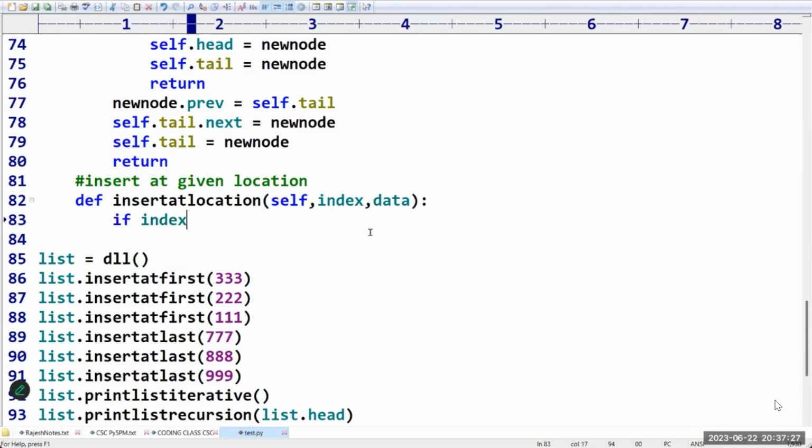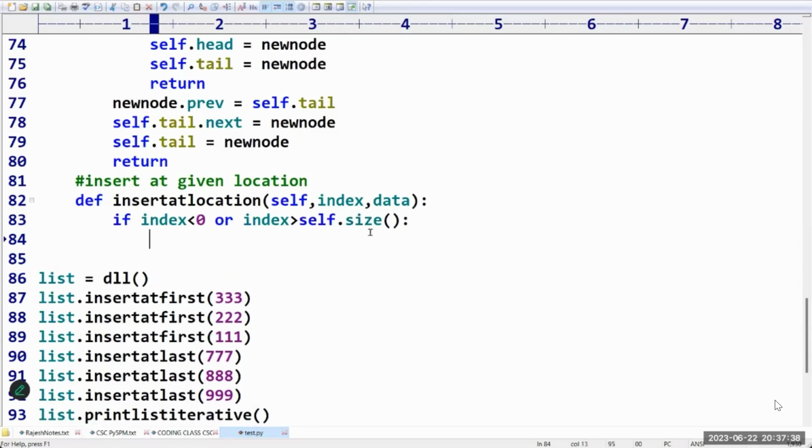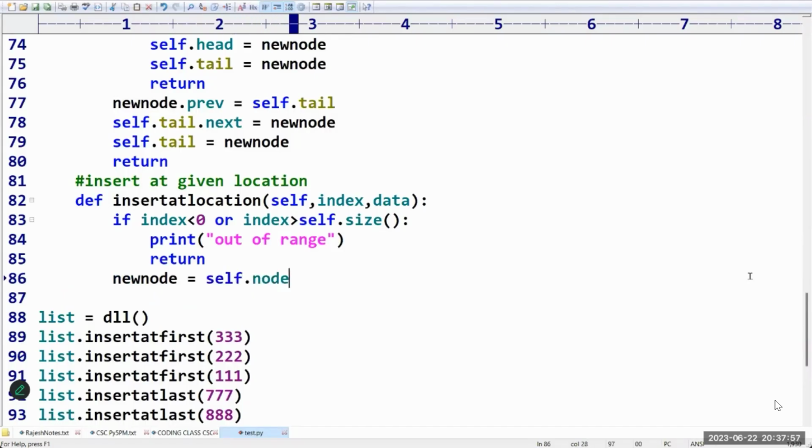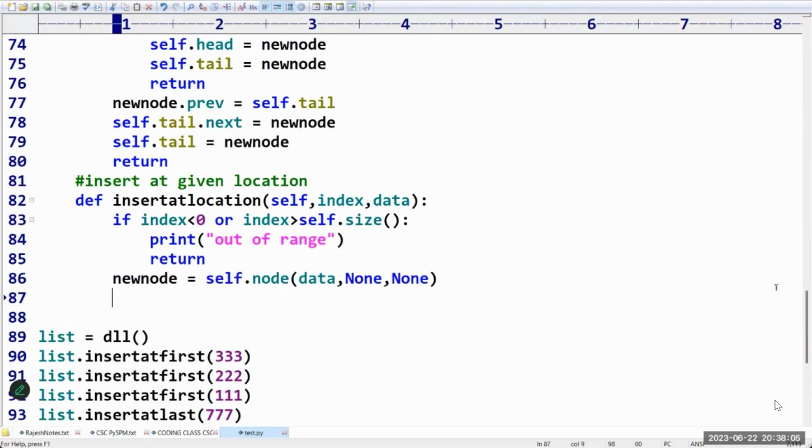Now, by mistake, if the index value which you have given is less than 0, or greater than self data size, that is, greater than the elements present in the list, then we are printing a simple message saying out of range, I can't add the objects, and simply I am going to return the control. Otherwise, what are we going to do? We are creating a new node with self dot node by passing data as argument. Next field is none. Previous field is also none, since it is a double linked list.